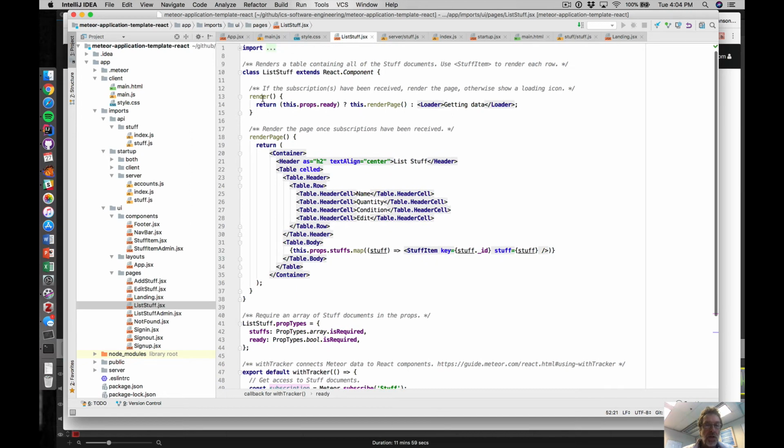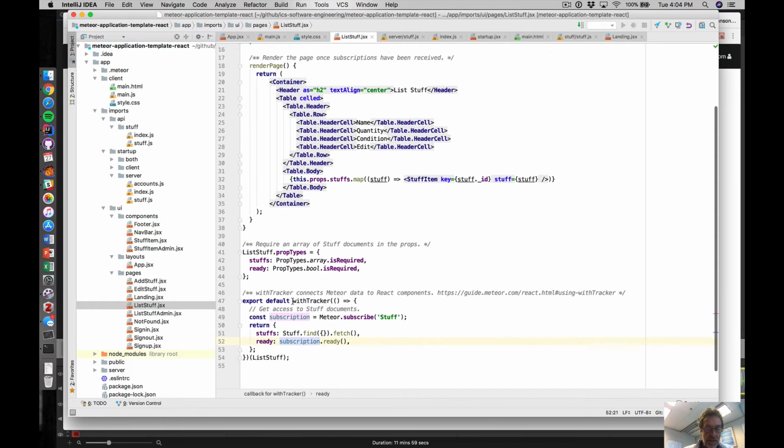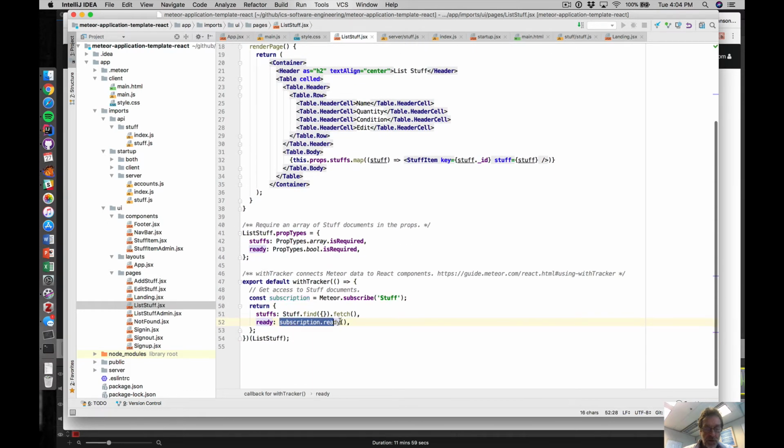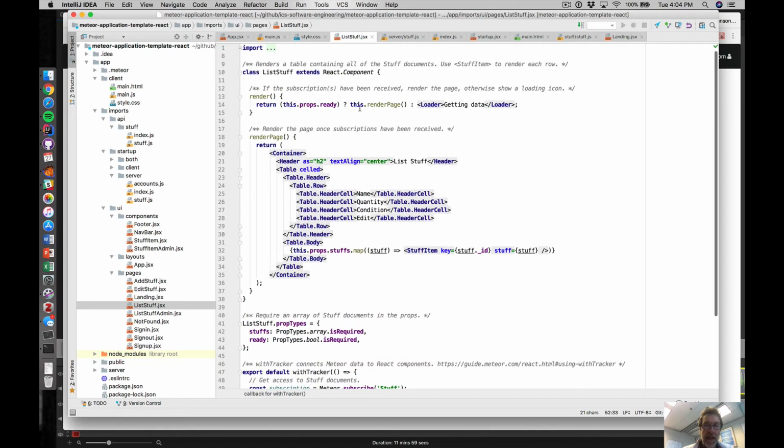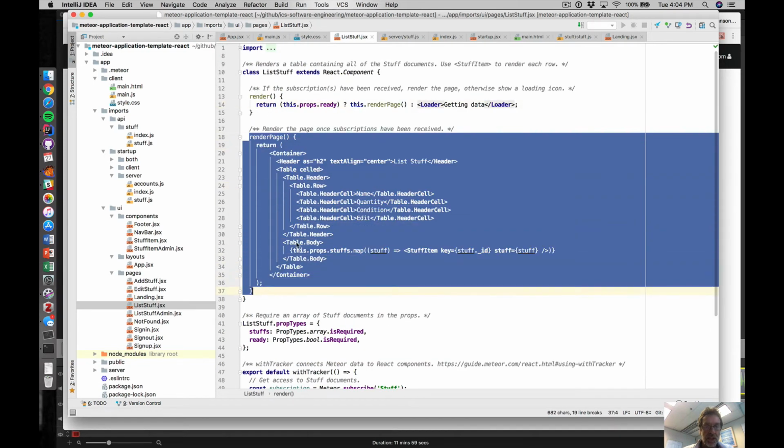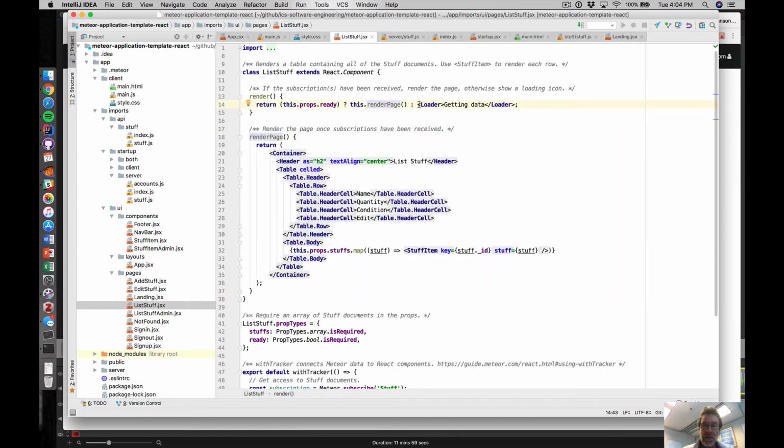And the render method within this classic React component checks to see whether or not this ready, subscription ready, is true. And if it is true, then we will render the actual page, which is this. If it's not true, then we'll display this Semantic UI loader thing, which is a little spinning, little spinner thing.